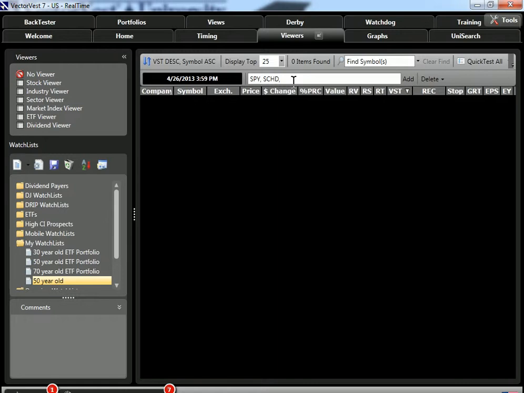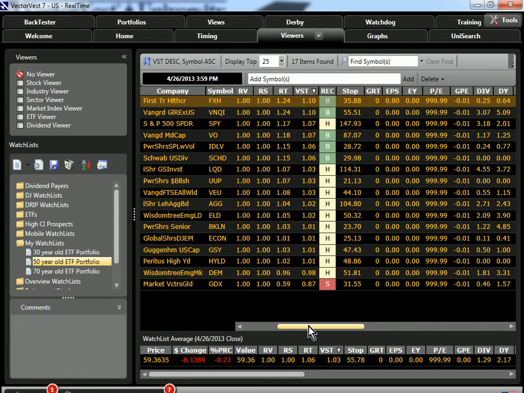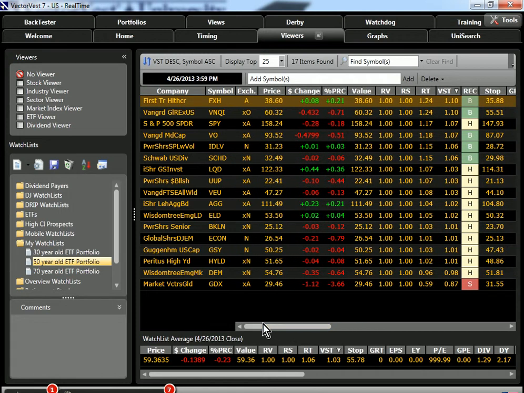Once you have all of the symbols you want typed out, simply hit Enter on your keyboard or click the Add button, and your watch list will appear. Now for the 50-year-old portfolio, CNBC had 17 total symbols, and you can see we have all 17 typed in here. And you can do your analysis individually on these ETFs by looking at the columns going down or scrolling across to the right through the various rows, depending on what type of analysis you're looking for.